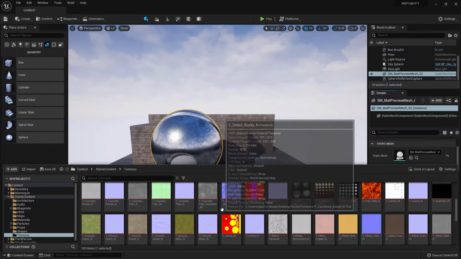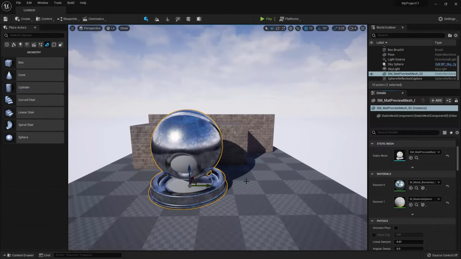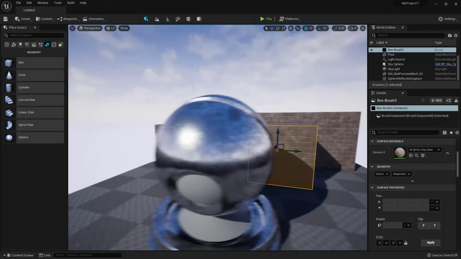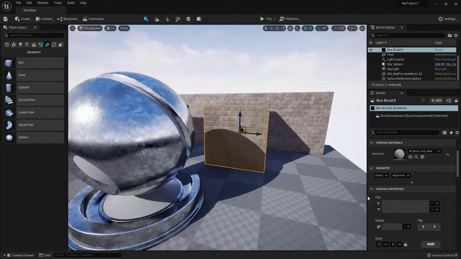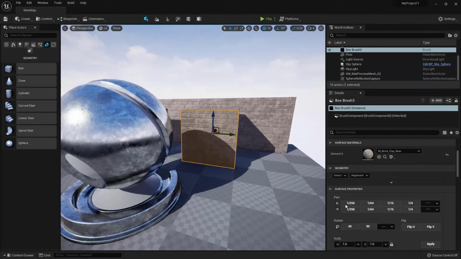Alright, so moving on. When the surface of a brush is selected, there will be a Surface Properties category in the Details panel. The first thing in the Surface Properties category is a section where you can pan the material across the surface of the object. You can use this first row of buttons here to pan the material along its U-axis. Note that a material uses the letters U and V for its axes instead of X and Y. The different values here represent how much to pan with each click. Or using the last column here, I could enter a custom amount.